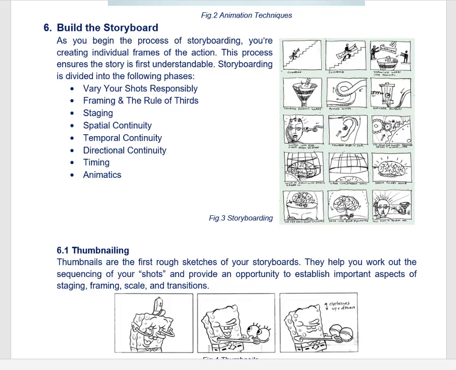Hello students, I will explain in this video the second part of task 2 must reading materials about storyboarding. Now we will start with build the storyboard.